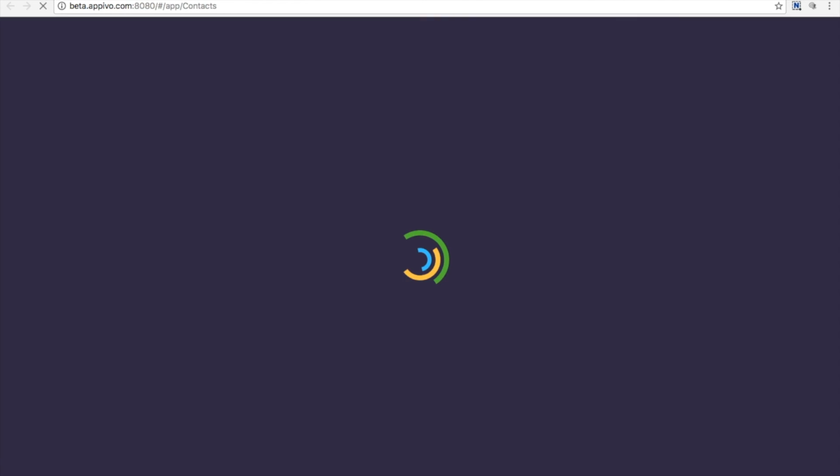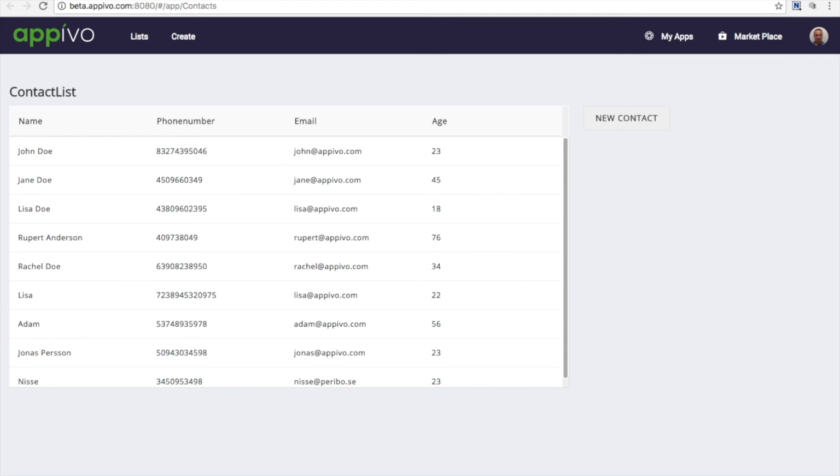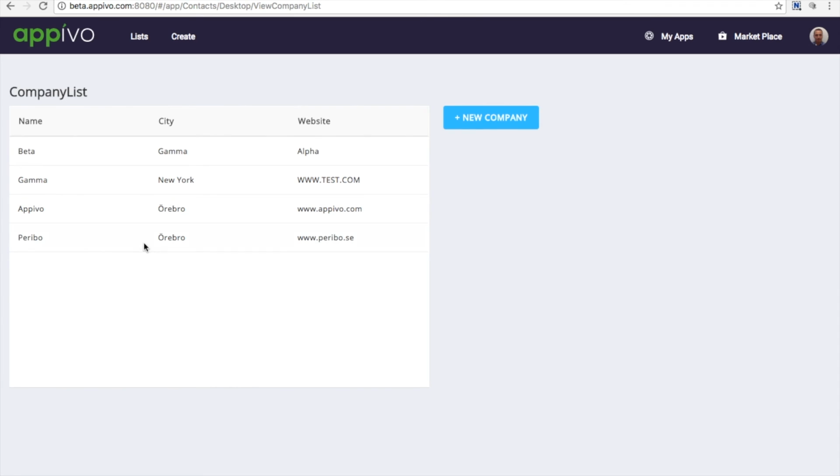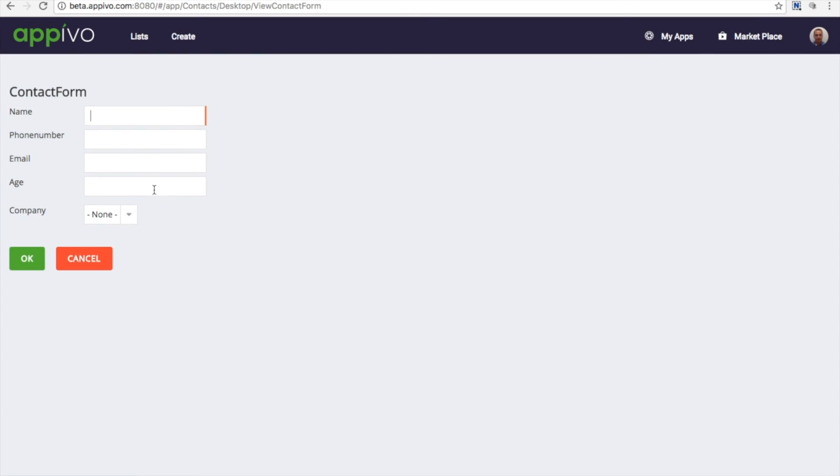Okay, let's check out what the menus look like. Here you can see that there are two items below the list menu, and there are also two items below the create menu.